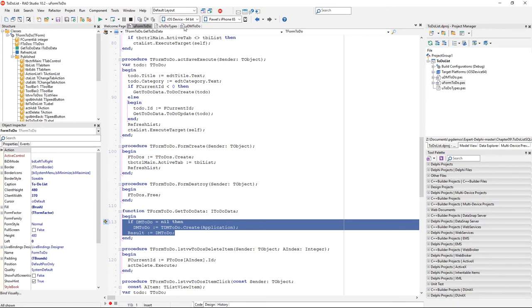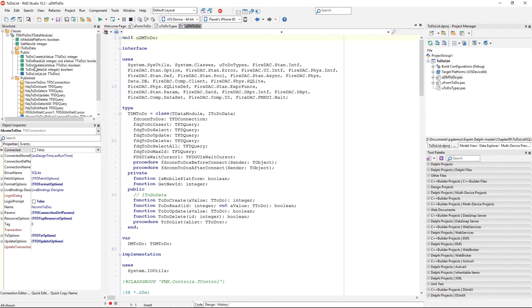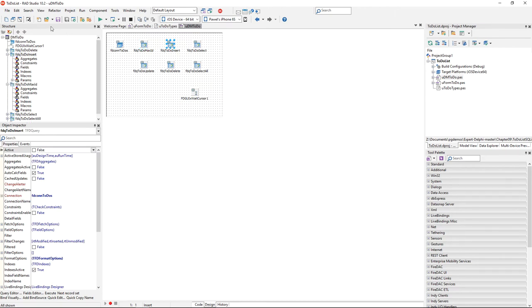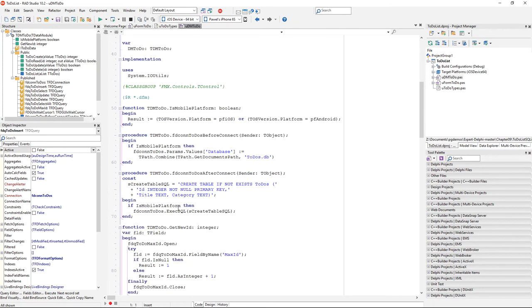This is a very important piece, and here we have an IToDoData interface that implements so-called CRUD operations, or in our case CRUDL: create, read, update, delete and list all records. This is very simple, and in this example there is a different component, different query, and different methods. So this data module implements this interface using queries.